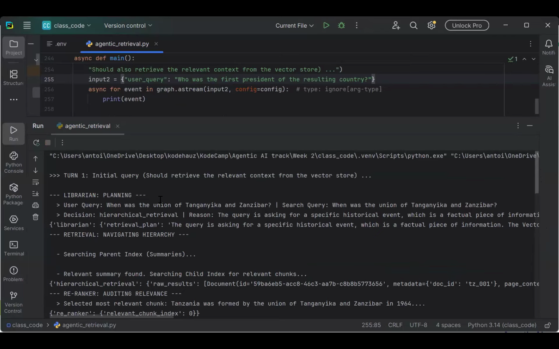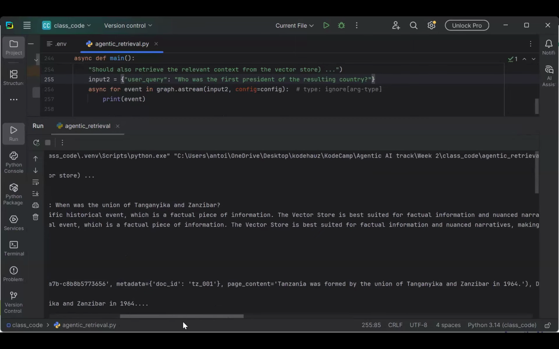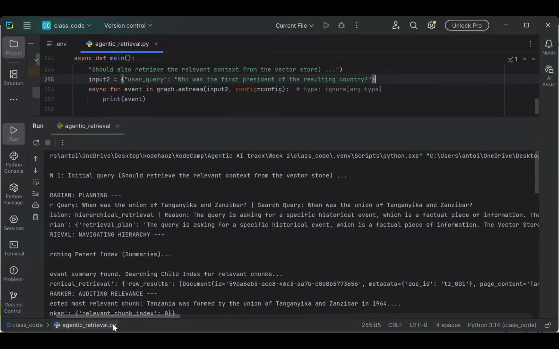So, turn one. This is the user query, and then the search query is essentially the same thing. There's no other context to provide. And now here's the decision of the librarian node. It decides to perform hierarchical retrieval. It decides that the vector database is the most appropriate source for retrieval here. And its reason is that the query is asking for a specific historical event, which is a factual piece of information, and it says that the vector store is best suited for that, and so on.